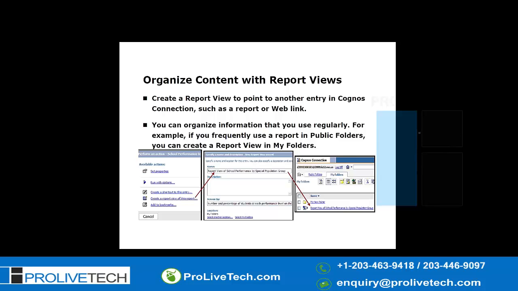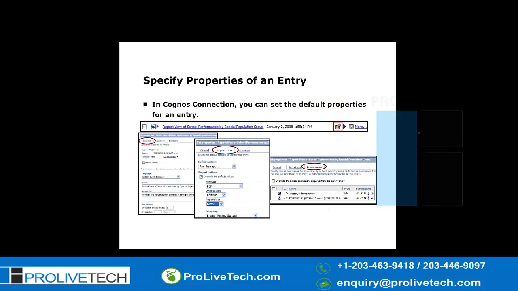You can organize information that you use regularly. If you frequently use a report in public folders, you can create a report view in my folders. So it's like a shortcut, a reference to the report.